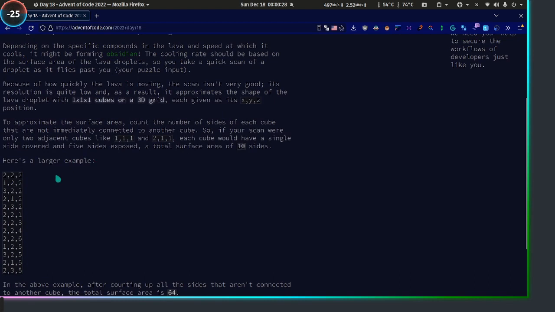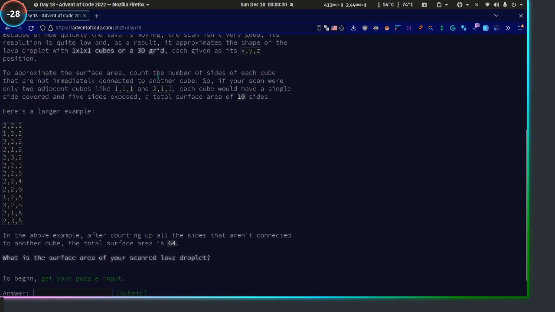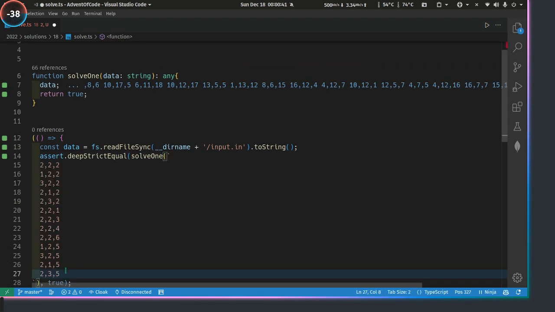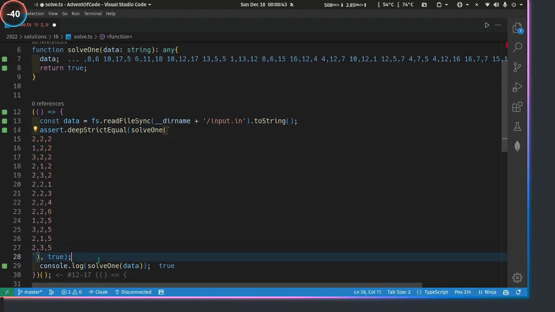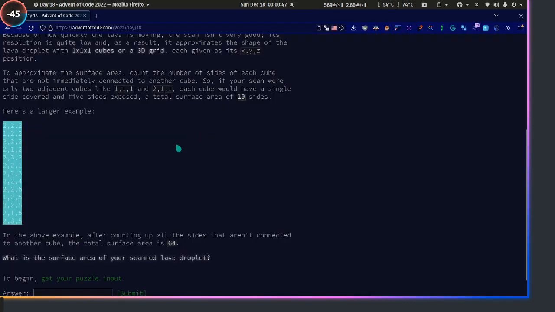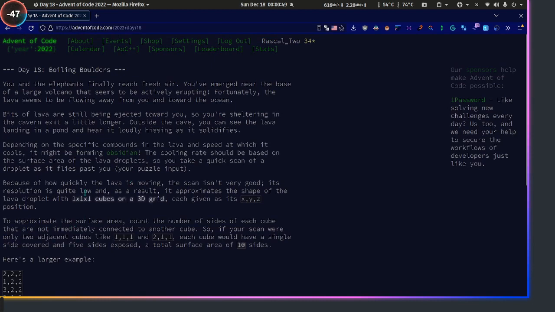So, Obsidian. Okay, what is this? Minecraft? To approximate... Okay, so it's a bunch of cube dimensions, huh? So here's an example. In the above example, this is going to be geometry and math. Another one where part 1 may be as far as I get, but we'll try, of course, for part 2.